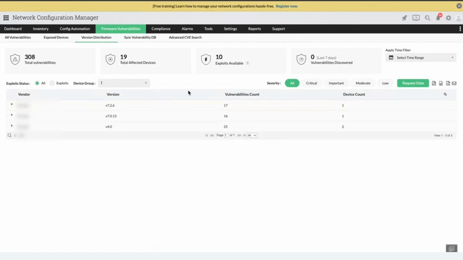Next, we have version distribution. It shows, for a vendor's particular version, how many vulnerabilities are found and how many devices are present for that particular version number. So you can decode immediately that this many devices are affected by this vulnerability, and you can immediately apply patch fixes depending upon its severity.